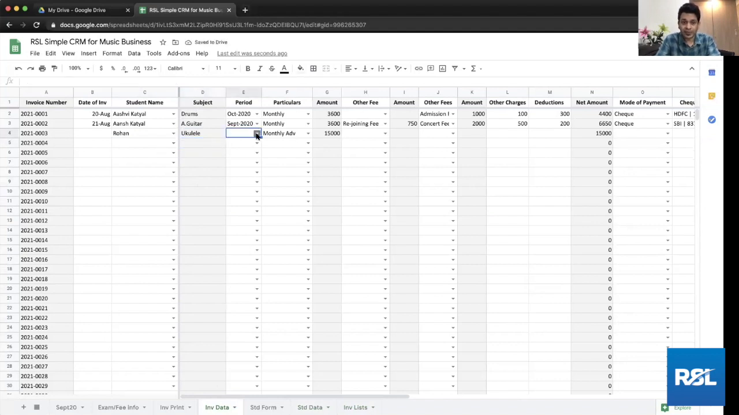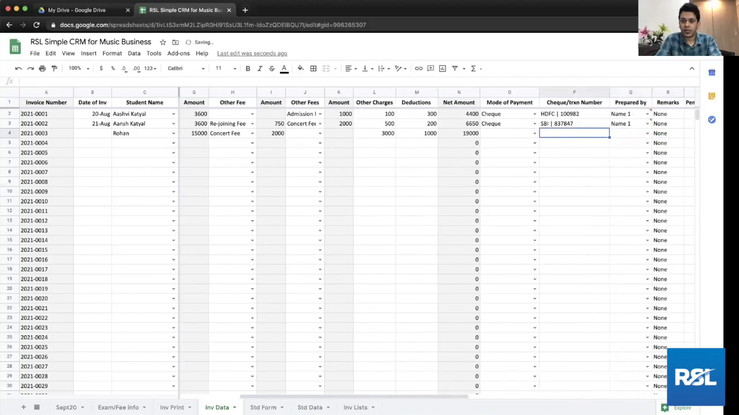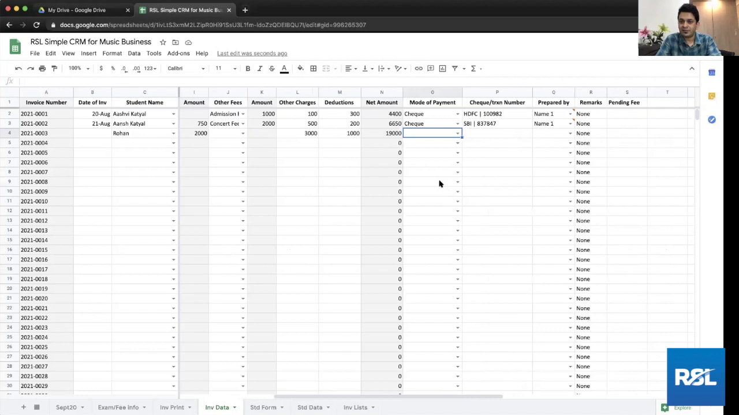Select the period that you are paying for. You can select the period for October to December and all of those things. Rejoining fees, concert fees, whatever you want to add, any other charges you want to add, any other discounts you want to make. And yeah, the net amount will automatically pop up, mode of payment, all these things I've already shared with you, who is preparing the sheet.